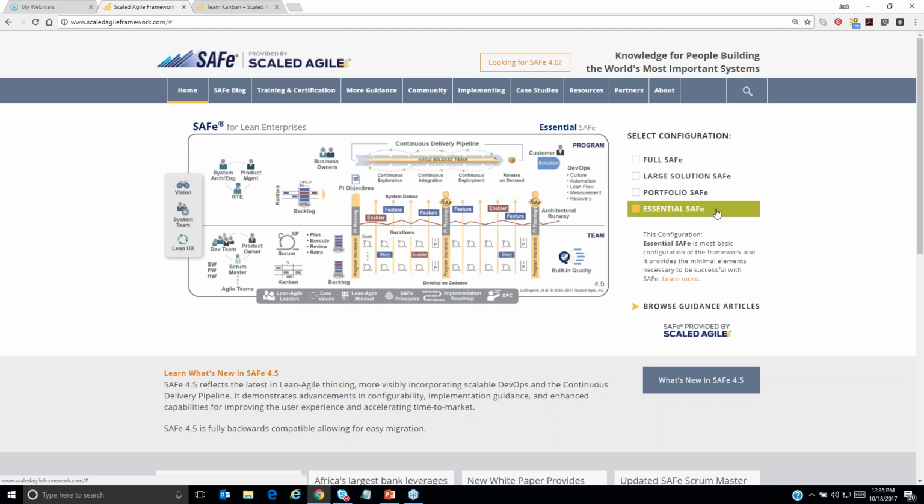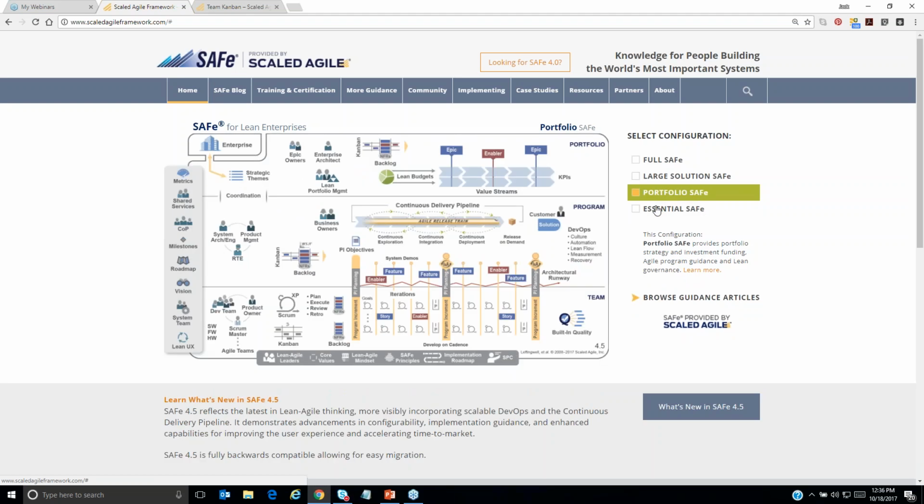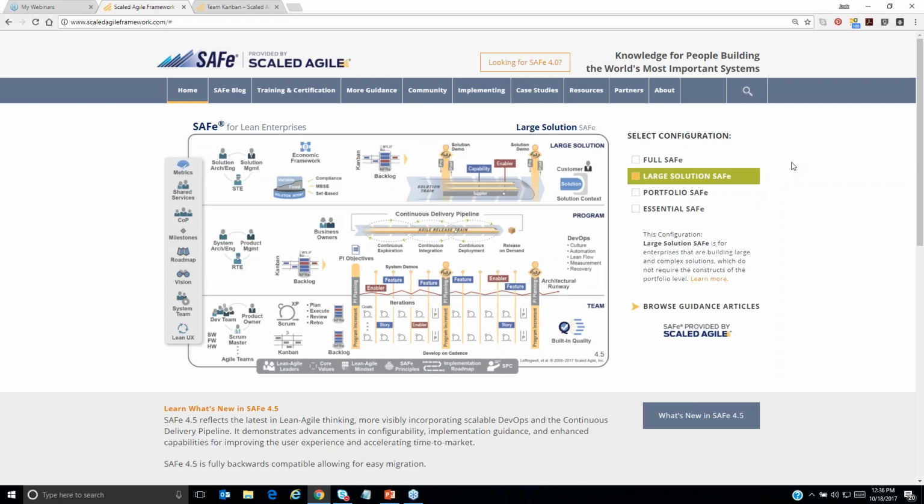But again, we're looking at the Essential SAFe, and the Scaled Agile Framework does just that. It enables us to scale up as we are perhaps having success, or wanting to implement Agile principles throughout a wider or broader range of the organization. For instance, there's the Portfolio SAFe level. And this is one that resonates really well with me, where we have our team level, our program level, and our portfolio level. And then there's one called the Large Solution configuration.